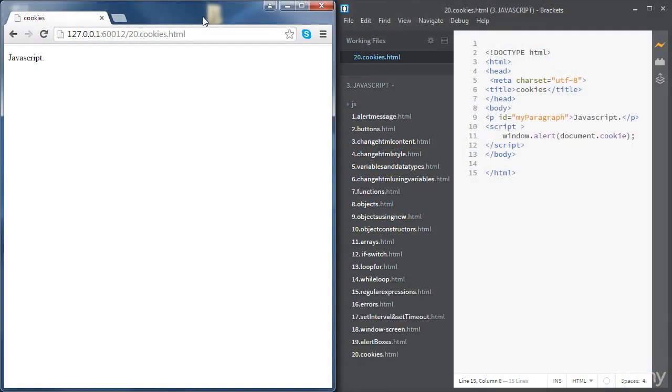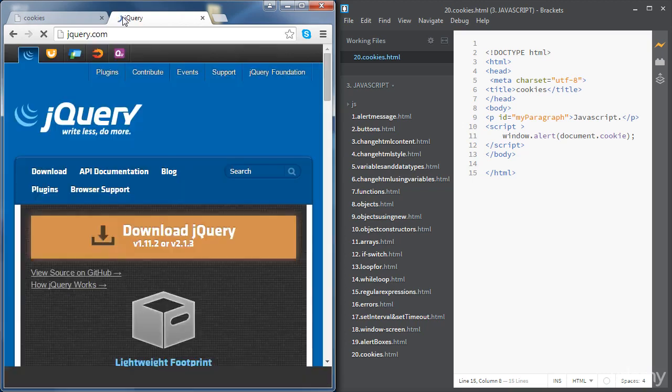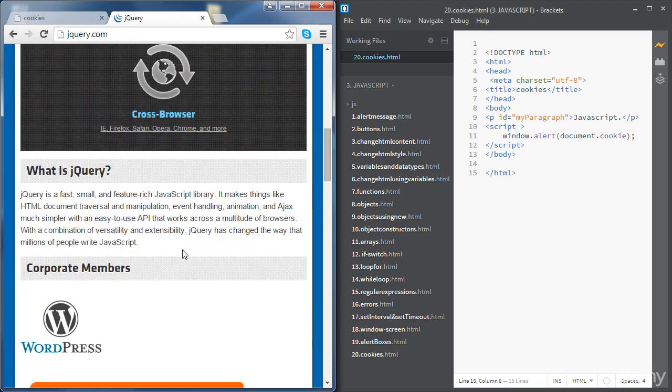In this video, we're going to get introduced to jQuery. So what is jQuery? Let's go to the jQuery website and find out. It's jquery.com. If we scroll down, we'll find a definition of jQuery here. So it's saying jQuery is a fast, small, and feature-rich JavaScript library.